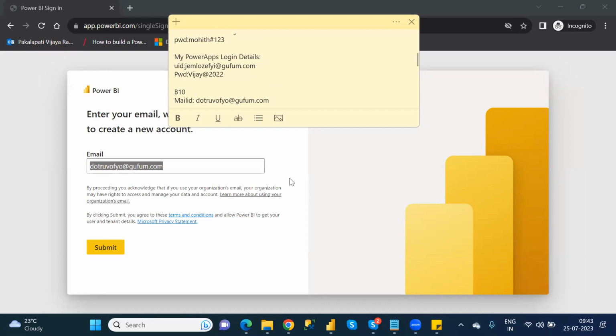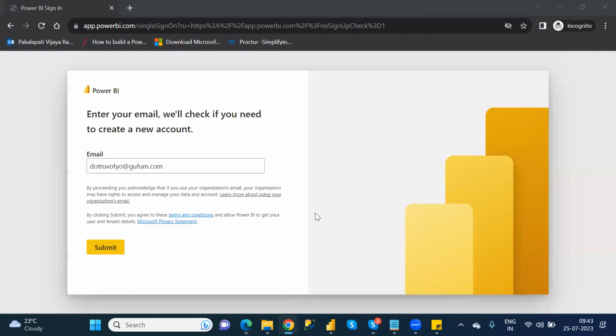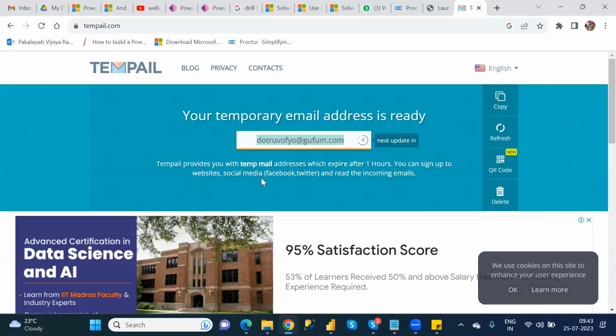So what I'm doing up to now: first you need to go to the temp mail site. In this site, you just click on this particular mail. Automatically it will be copied. But please don't close this particular tab. If you close it and open that site again, a new mail ID will be generated, not the old one. If you want to get the old one, it is not possible here.